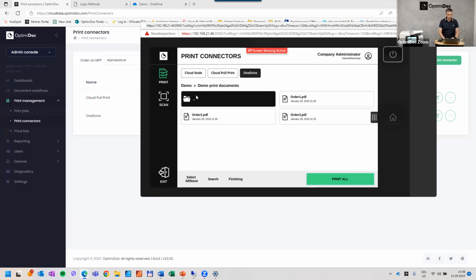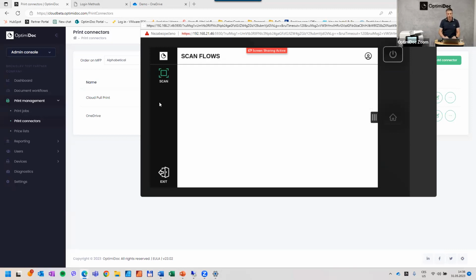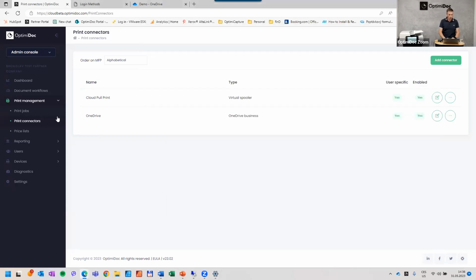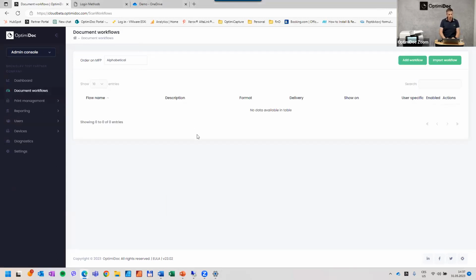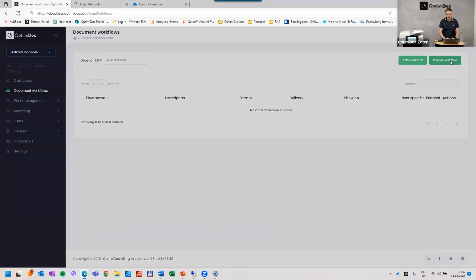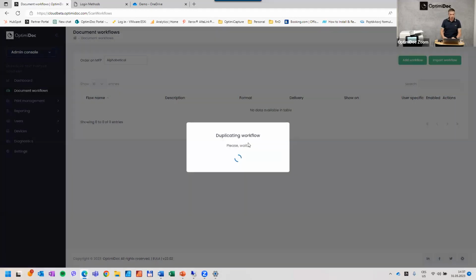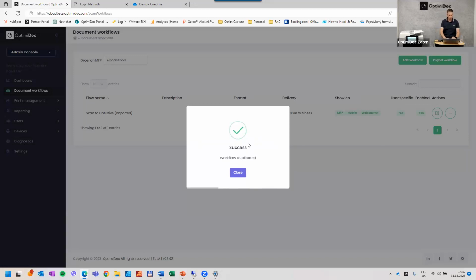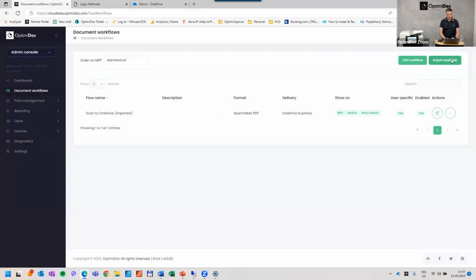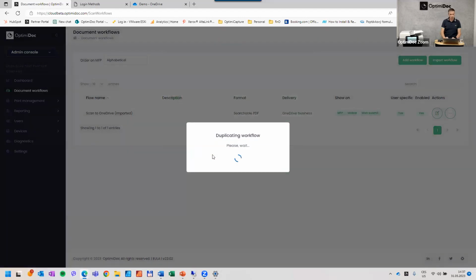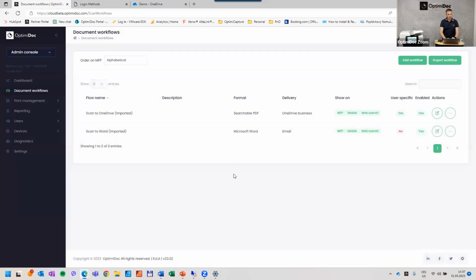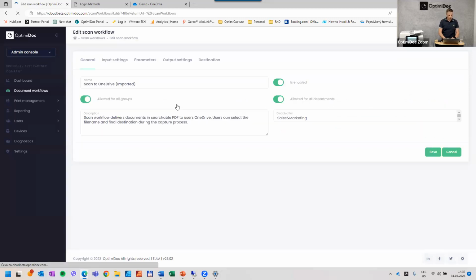When we are talking about scanning, I don't have right now any scanning workflow. So let's create a simple scanning workflow. As I mentioned, we have a predefined template. So once I decide to, for example, install the customer with OneDrive, I'm going to click on scan to OneDrive. Once I want to create a scanning workflow, for example, scan to Word, I click only on the workflow scan to Word. As you can see, there is the imported one, so I'm going to delete it.